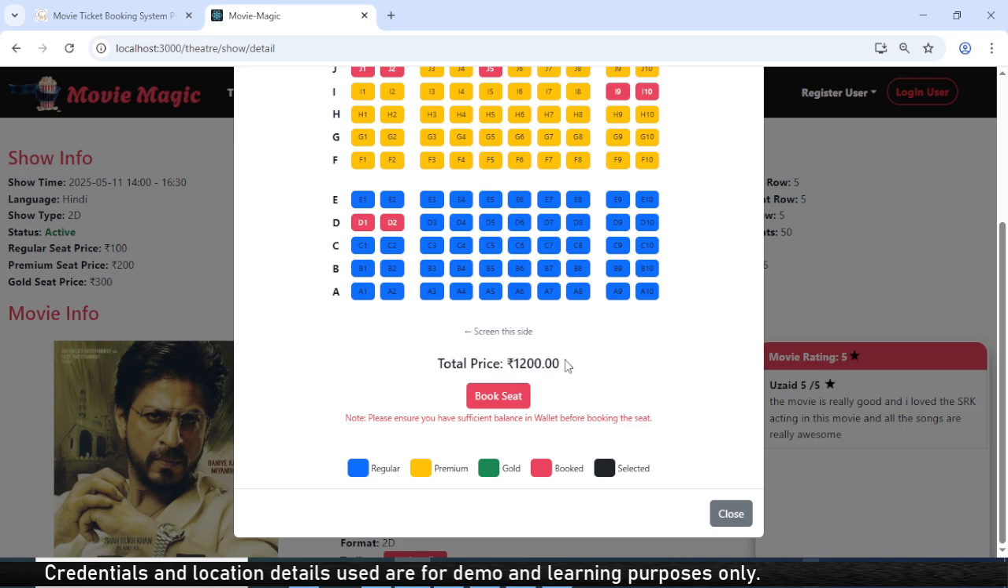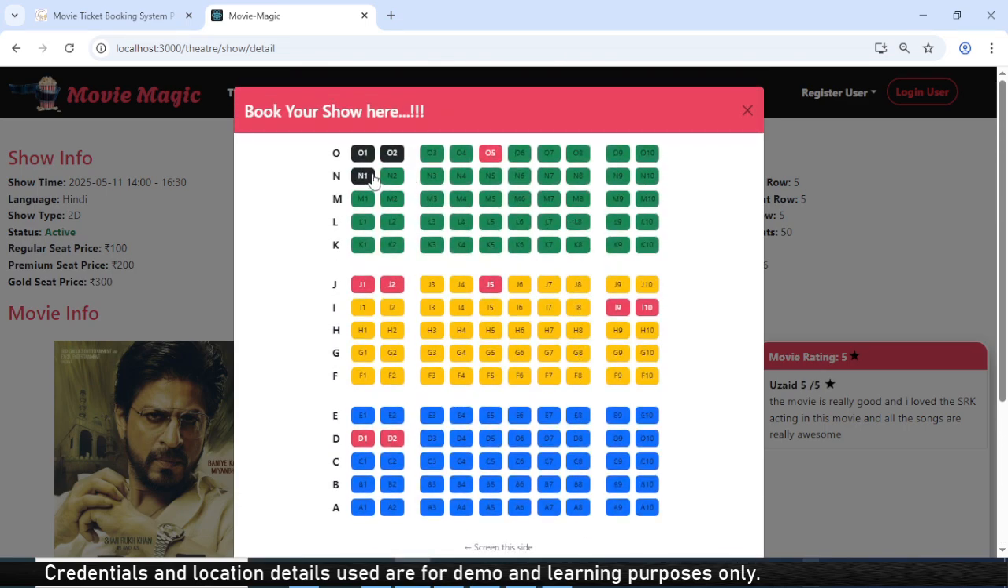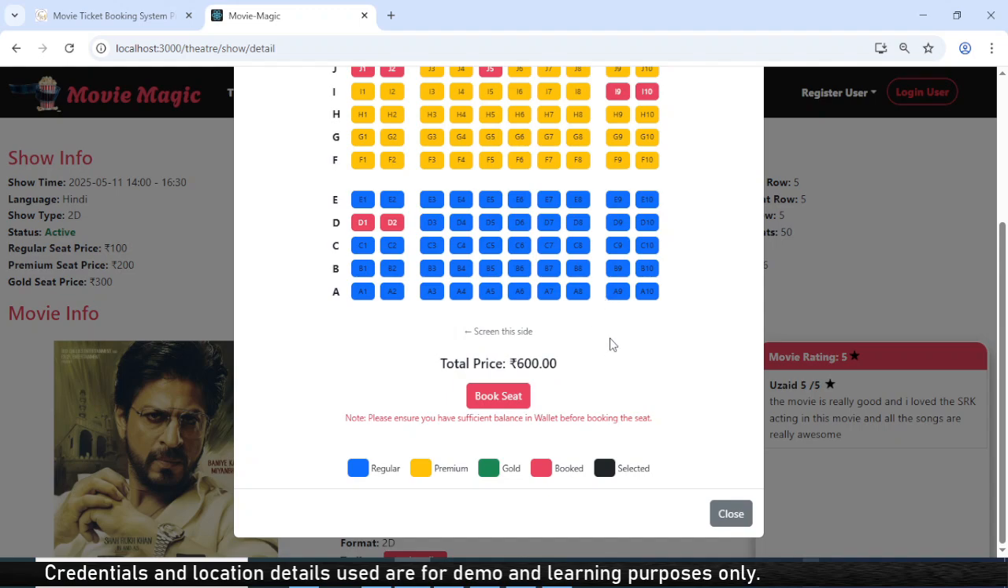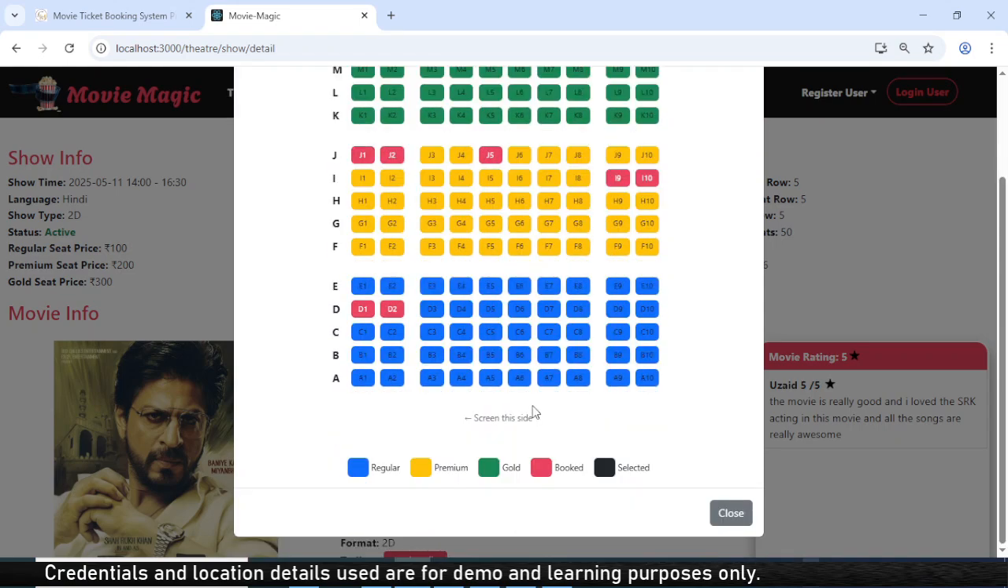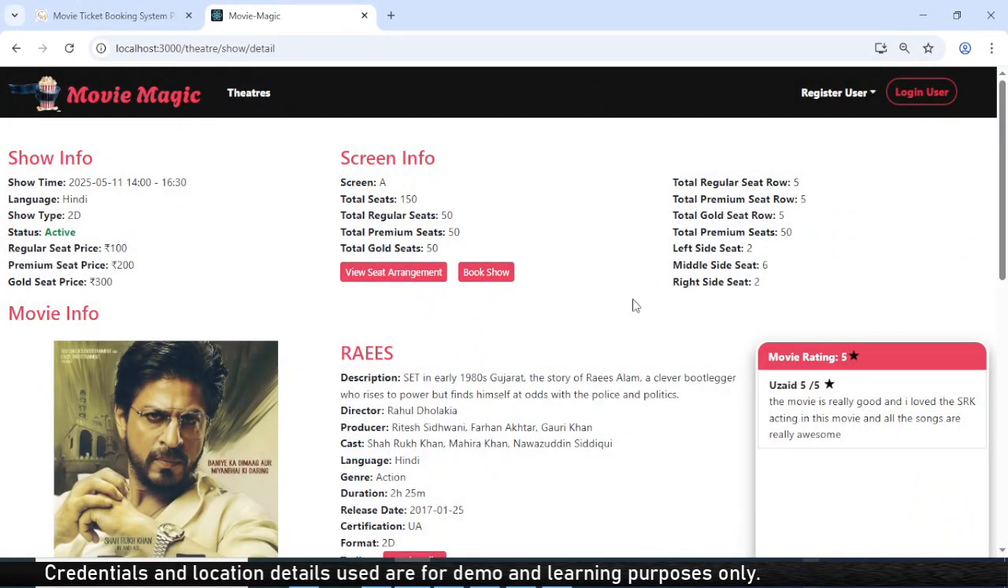Okay, based on 300 per seat. But since I have not logged in as a customer, I should be able to see some alert. Since I am not logged in as a customer, it will not allow me to book the seat. So after the customer login we will try for booking the show. But as of now let's see the other details.